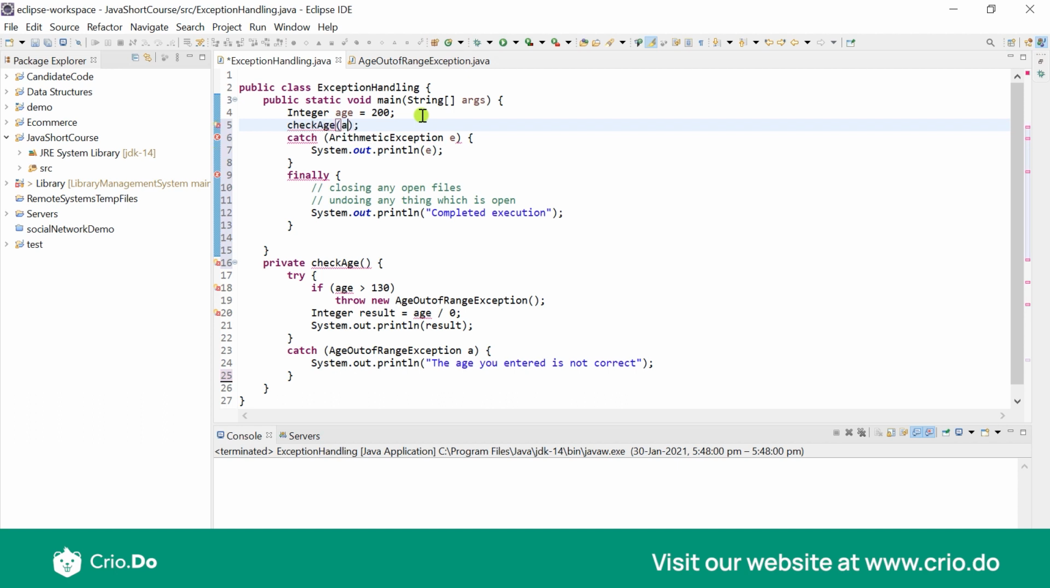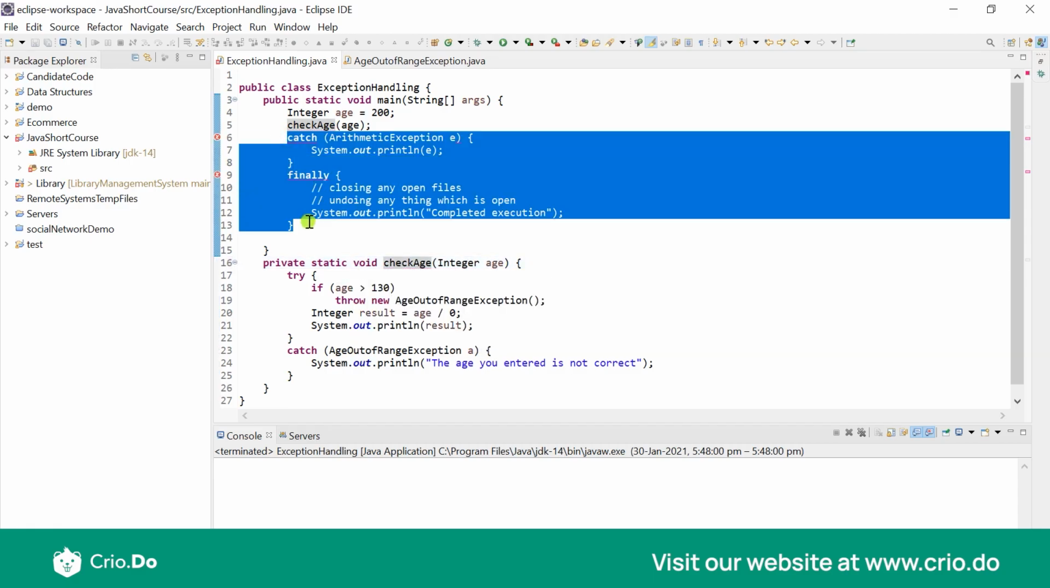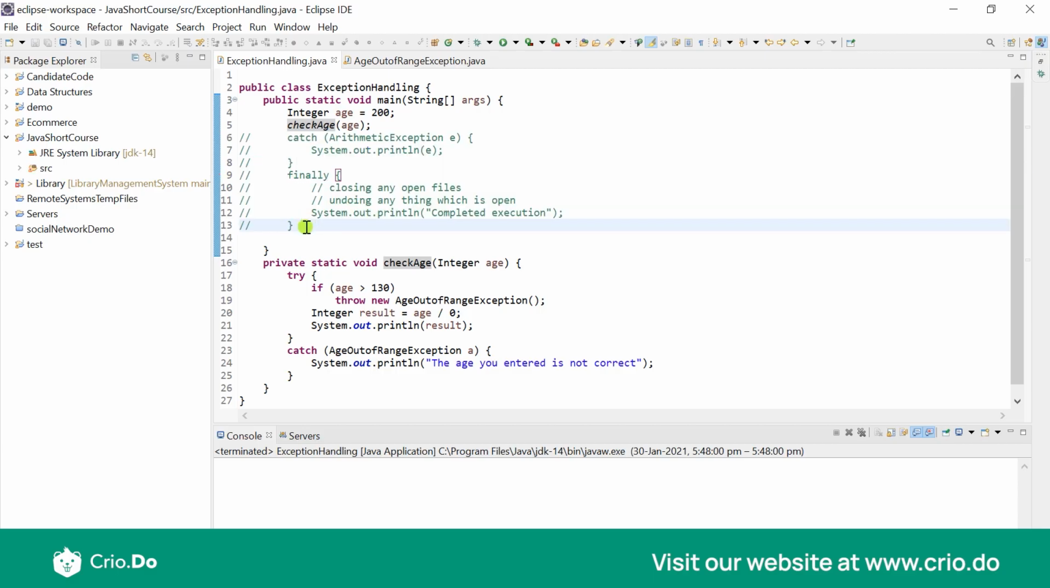And passing this age of 200 over here. This would take an integer age and check whether age is 130 or not. This should be static and void. And this part, let's just comment this.